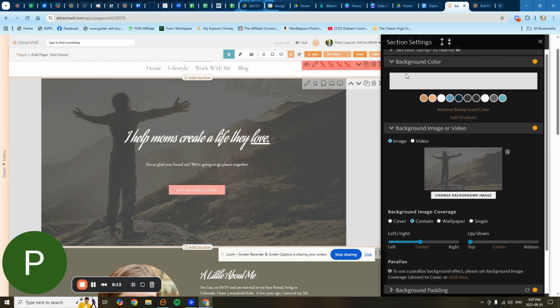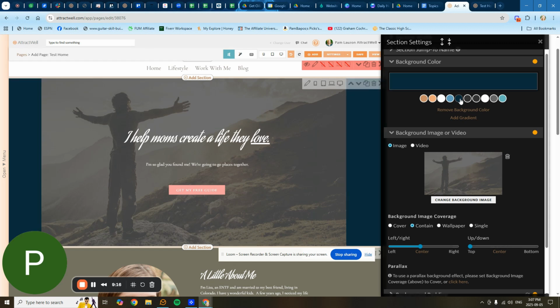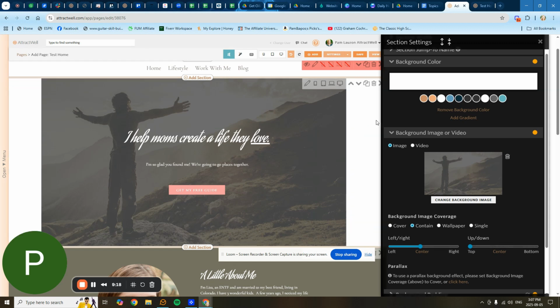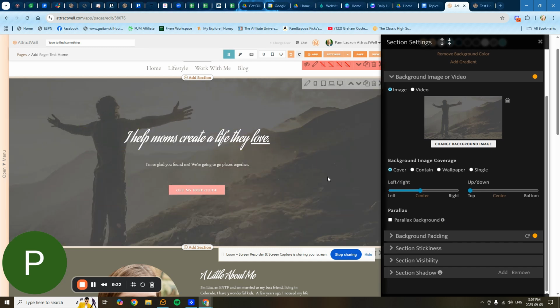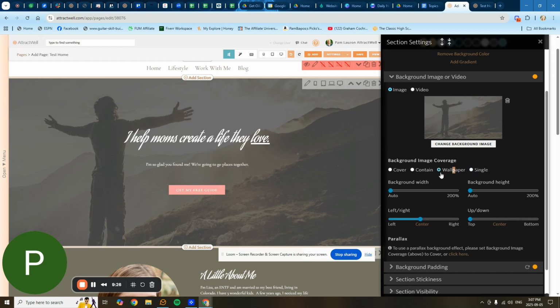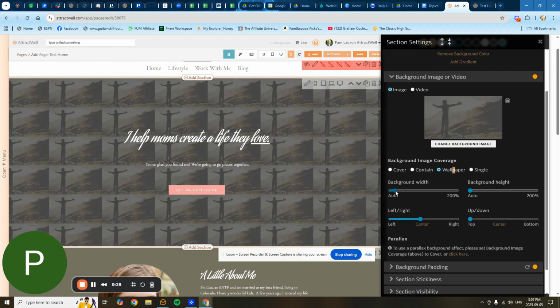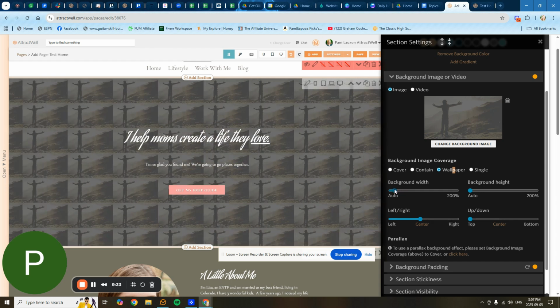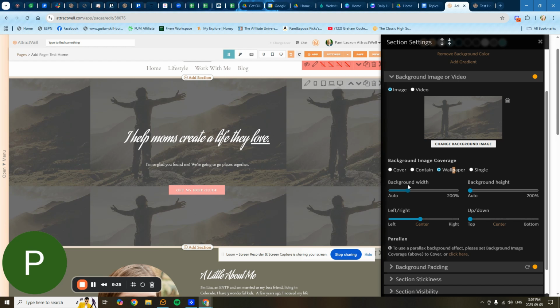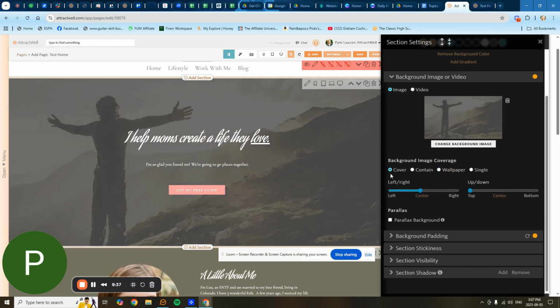So if we go to background color, I can actually change the color of that background area, or I can set my picture to cover, and then it covers the whole space. Okay, wallpaper and single are going to get weird. Wallpaper, look at that. You're like, what the heck? So, if you have an image that you want to turn into a repeating image like that, you certainly can, but usually we're sticking with cover.